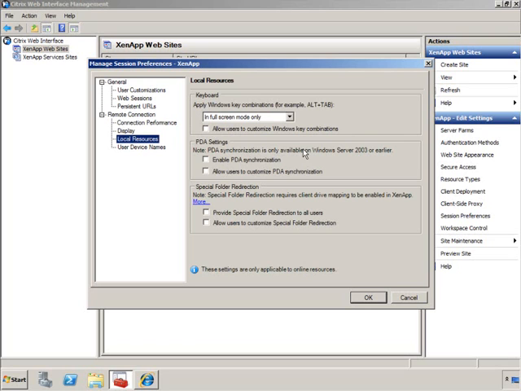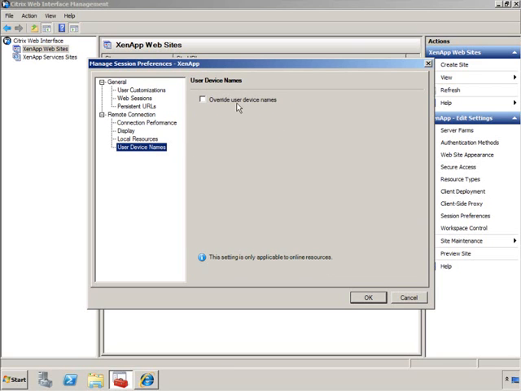Local resources, again here, you have a bunch of controls over what they can do from a local resources perspective. Allow or apply Windows key combinations, for example Alt Tab in full screen, so that if the user is in a full screen Citrix published desktop, these are some of the combinations that they can use. Here you can do special folder redirection, you can configure that as well, and settings for PDA access. Now, user device name: if you select this checkbox, then you're overwriting the default user device name, so that the user device name doesn't get passed through web interface. This is where you can override or disable that.